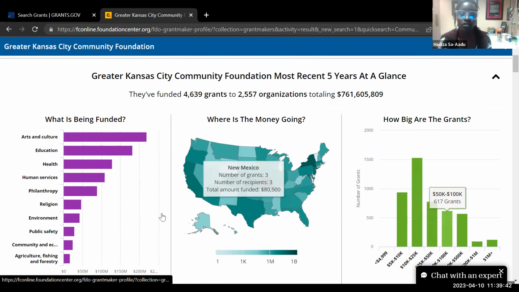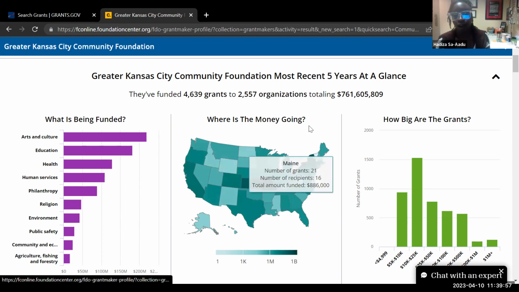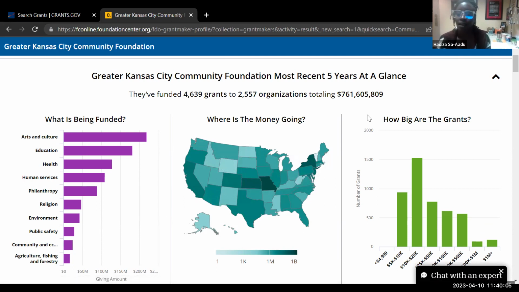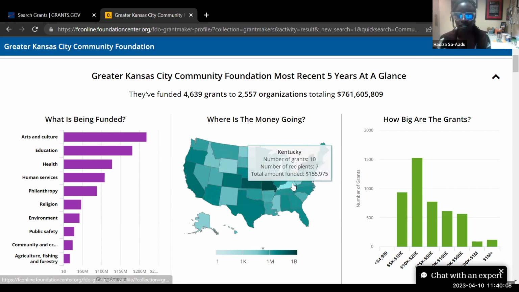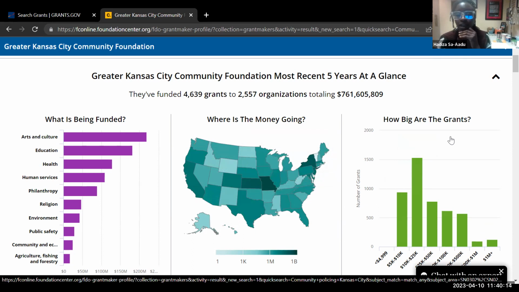So what we see here from left to right are the subject areas that the funder is prioritizing in the past 5 years, and where the money is going relative to other states, based off of a heat map, where the darker colors indicate that more money is going to that specific state. And then you also want to determine, especially if you've already figured out your budget, how big is a grant from this organization? What can I potentially expect based off of their previous patterns of giving?